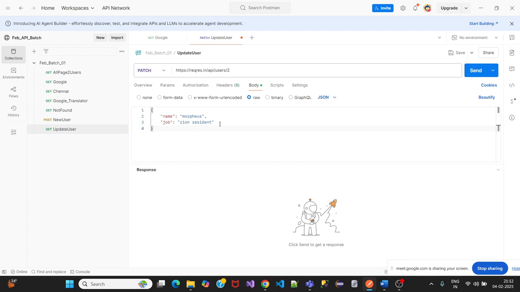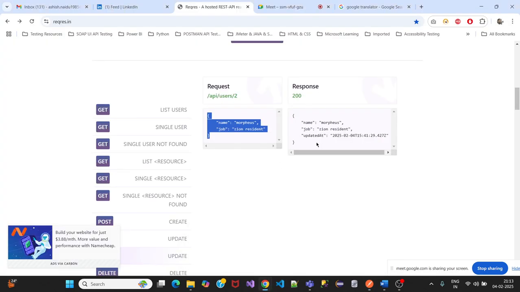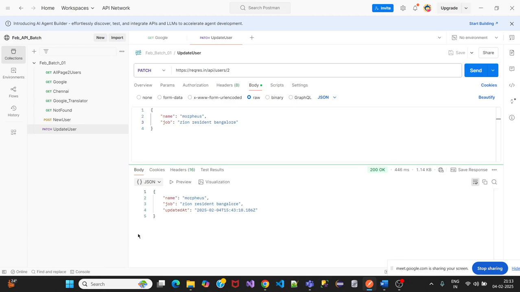But in real projects, when you are using patch, we will be updating a single thing, a single node only. Let me say, Bangalore. Now I'll save this. And what should be the response? 200 response, and it should say updated. Let me see if it says updated or not. Great, it did say updated and it updated this single node only.